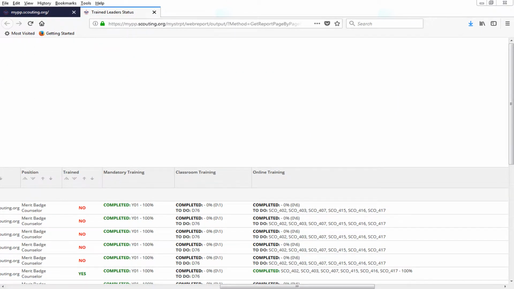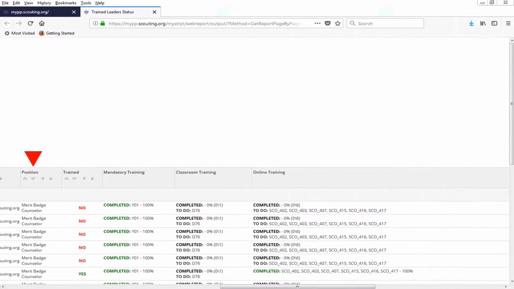This is an extension of the previous screenshot. It shows additional information, such as train status, classroom training, and so on. We'll look at those in more detail next. The position of responsibility is listed here. It includes roles such as Merit Badge Counselor, Assistant Cubmaster, Assistant Scoutmaster, and so on.